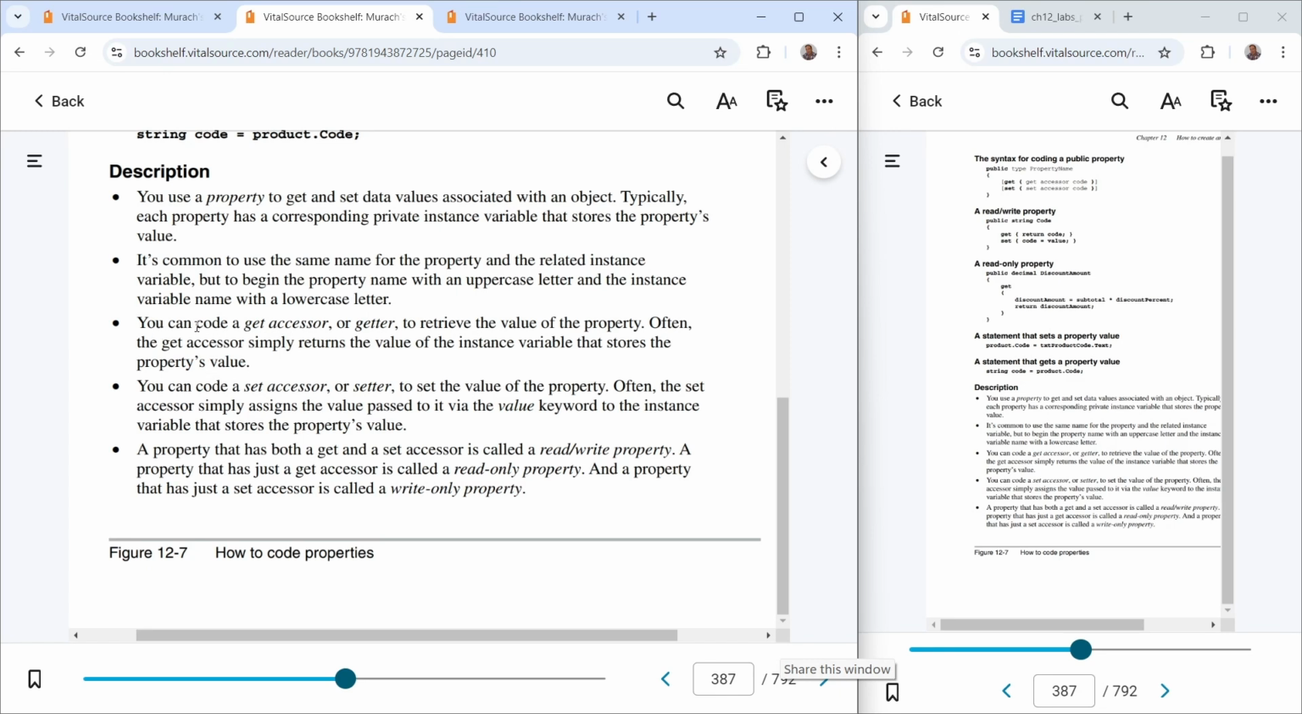You can code a get accessor, or getter, to retrieve the value of the property. Often, the get accessor simply returns the value of the instance variable that stores the property's value. Okay, I can see what they mean there.